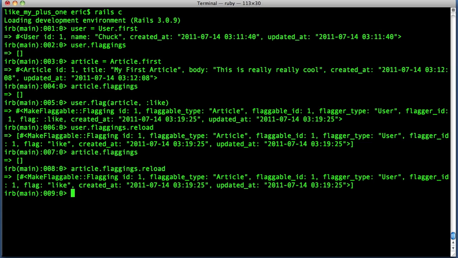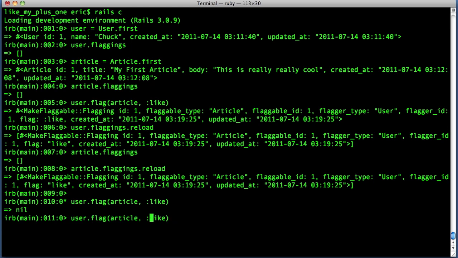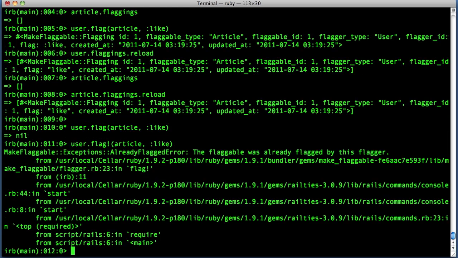So what happens if we want to try and add that again? So let's say we have our user and we want to like it again. We do it, it returns nil. That's because that flag already exists. If we throw the bang in there, it actually throws the exception, which is an already flagged error.